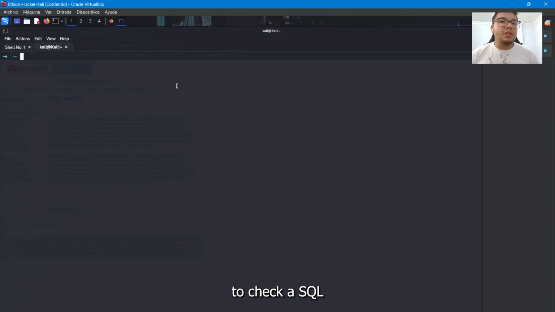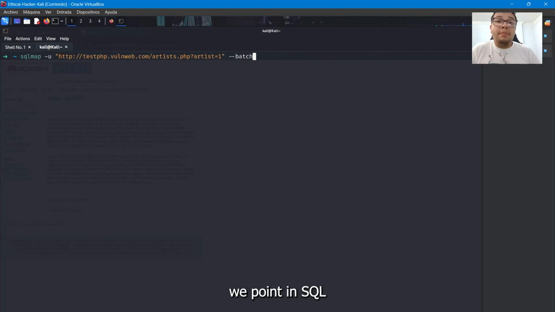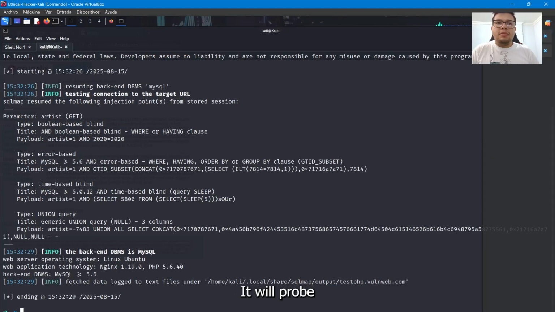Here is the basic command to check for SQL injection vulnerability in the URL. In this command, we point SQLmap to the target URL. The dash-dash batch flag automatically answers all questions with the default option, which is perfect for automation. SQLmap will start testing the URL for SQL injection vulnerabilities. It will probe different parts of the URL and query parameters to find the right place to exploit.